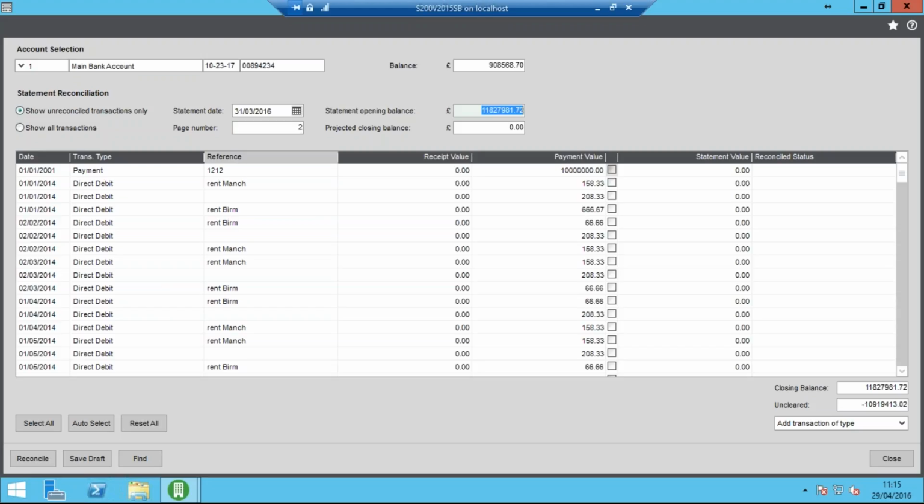The statement opening balance you should never change. That is brought forward from our previous closing balance when we did our last reconciliation. You can enter a projected closing balance, and this is just a way to ensure that you've reconciled the right transactions within this particular reconciliation. So for example, let's say I'm expecting a balance at the end of, we'll say, £900,000.